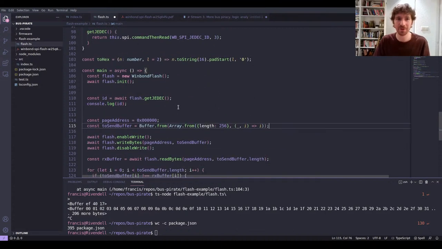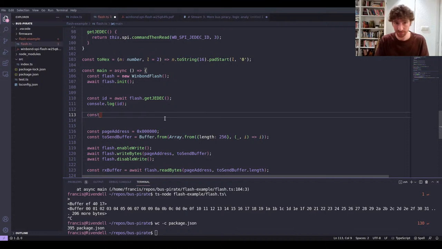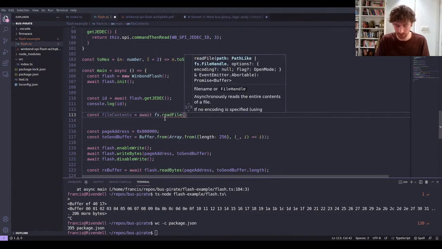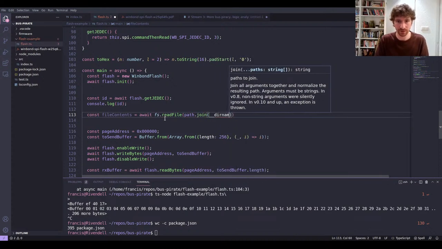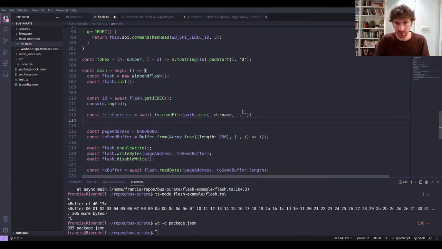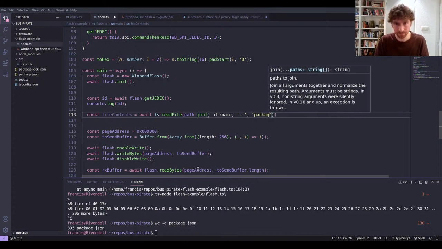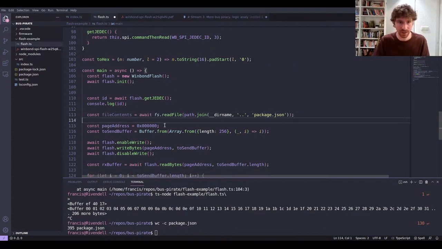Okay, so let's read the file. Let's init the flash. We'll do the JEDEC thing, and let's get the file contents. So we can do await fs.readFile, and we're going to pass path.join where we are right now with this file. We need to go back one, and then we need to go to the package.json. All right, so that's the file contents.